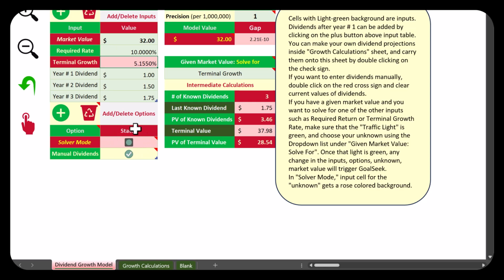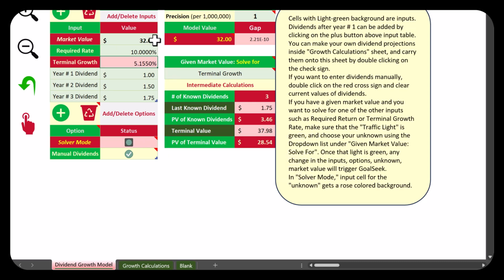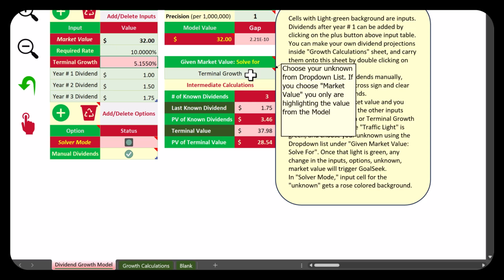Why? Because I have this little traffic light over here as a green light. So anytime one of the inputs or the market value changes, or I change one of the options, or I change the unknown, GoalSeek will automatically run to make sure that the model value and market value are the same. This little gap is the difference. I formatted that cell on purpose in scientific notation. That's basically 2.2 times 10 to the power negative 10.